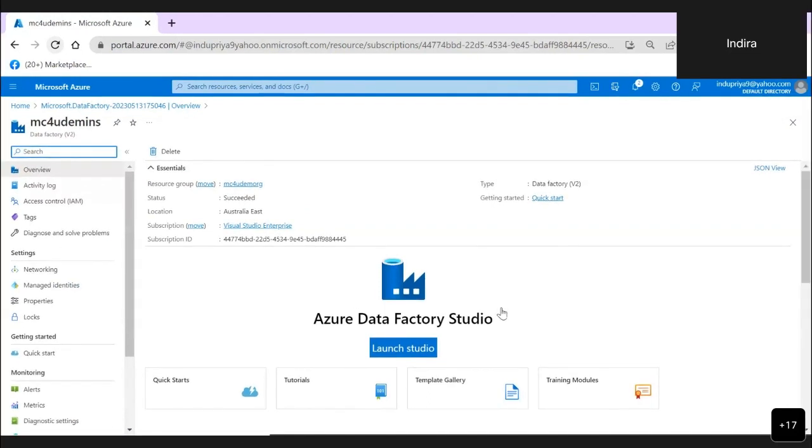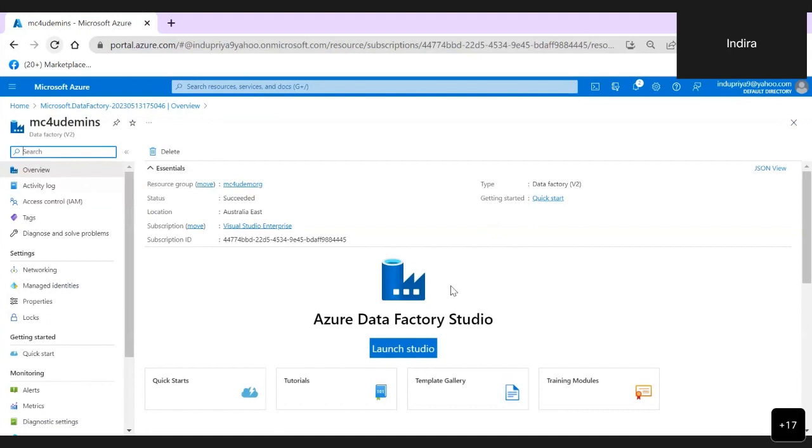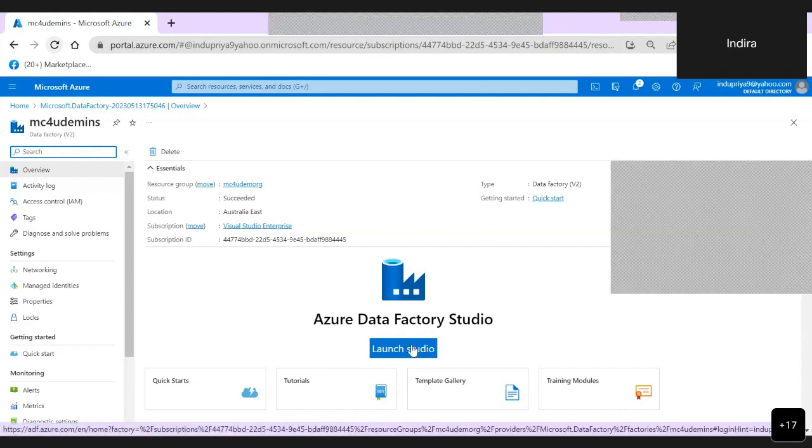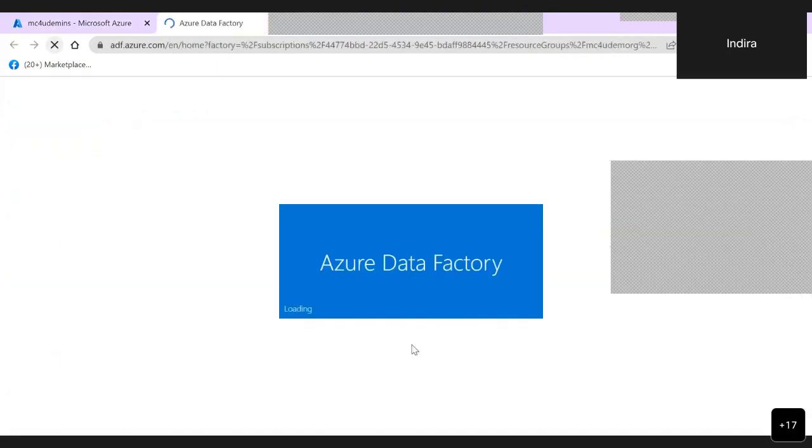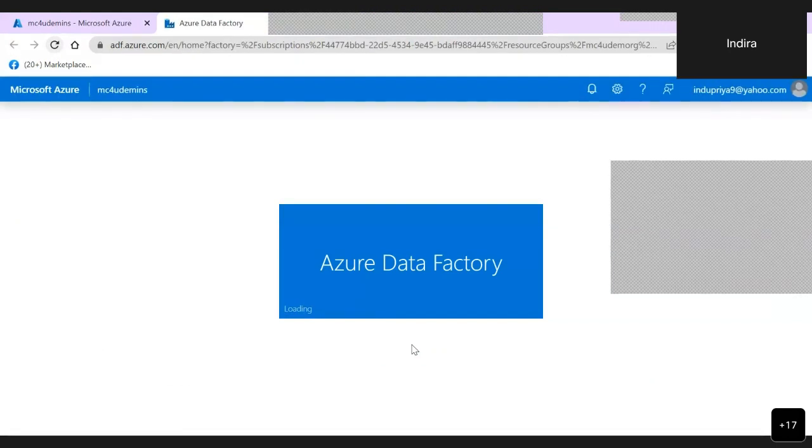And now here is what we can see as the Azure Data Factory Studio. This is where we create all the pipelines, activities, all the components that we saw in the PowerPoint slide. So I'll just launch the studio, Azure Data Factory Studio. And once I launch it, it comes with an interface.